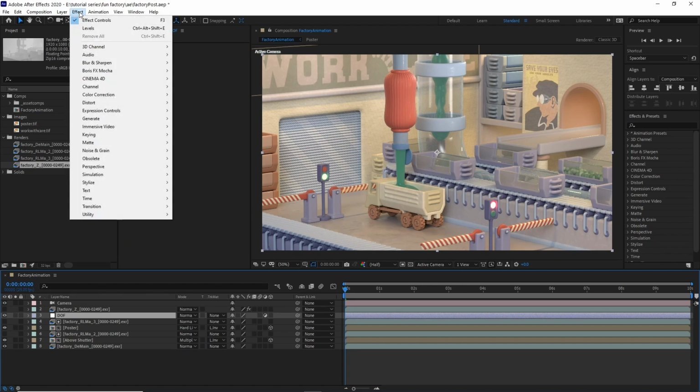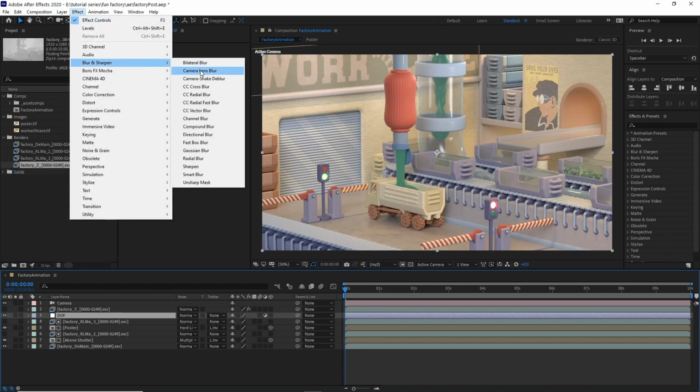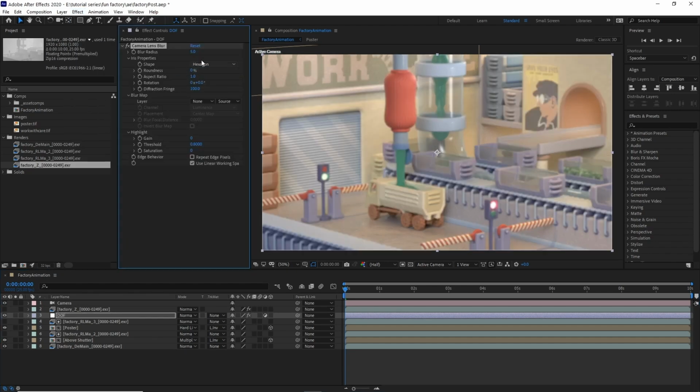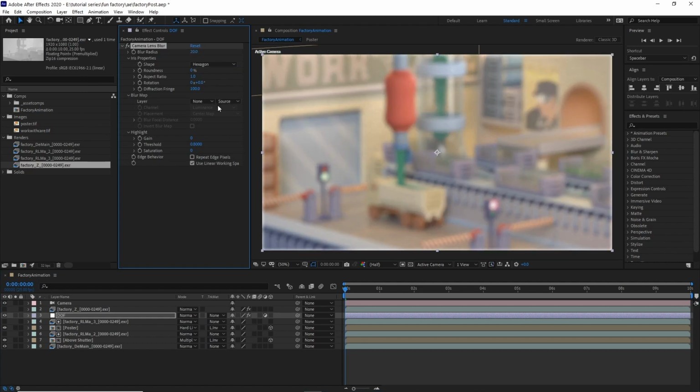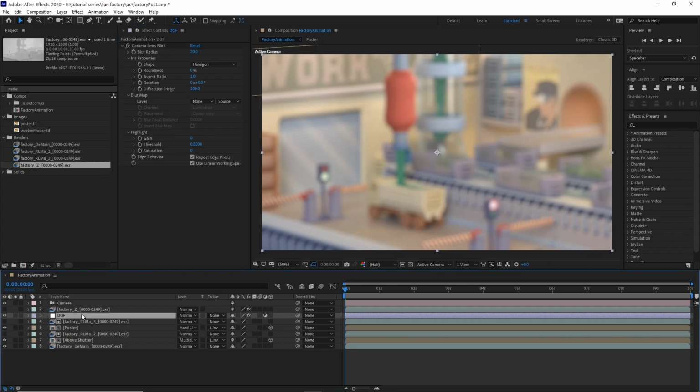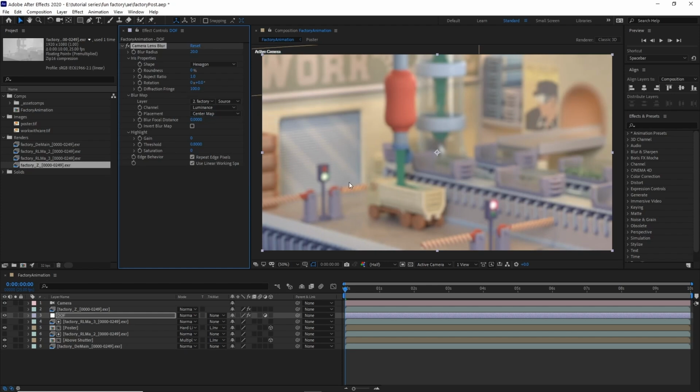I'm going to go to Effect, Blur and Sharpen. I'm going to bring in a camera lens blur. That gives us an overall blur. And if I turn on Repeat Edge Pixels, that just cleans it up at the edges. Now, under Blur Map here, for our layer, I'm going to pick our Z depth map. And now we can change this blur focal distance. So now we can actually move this and we can move where we want to focus.